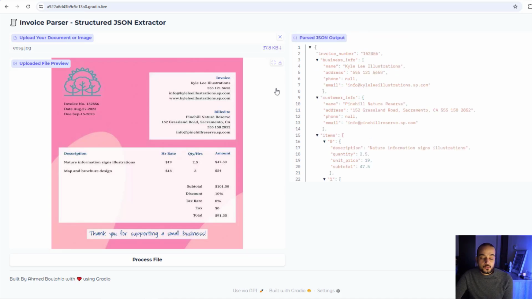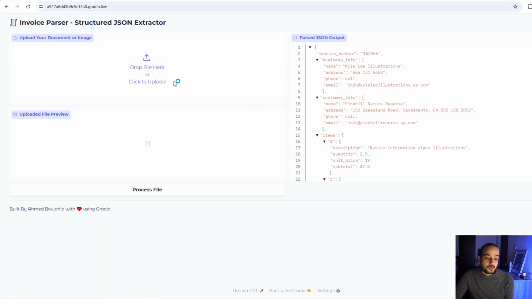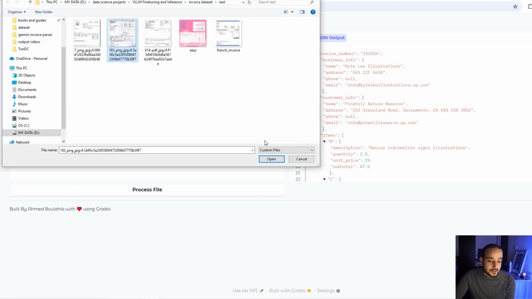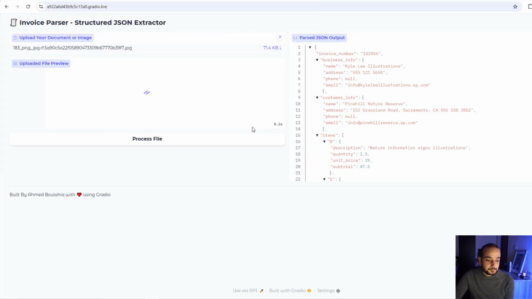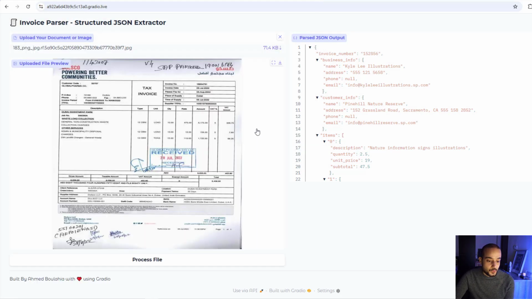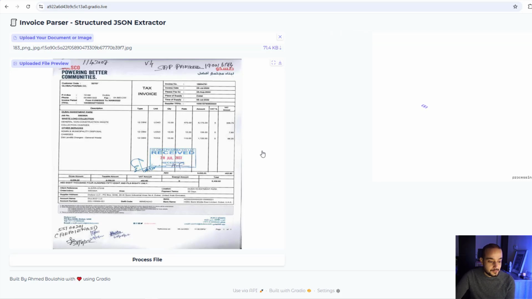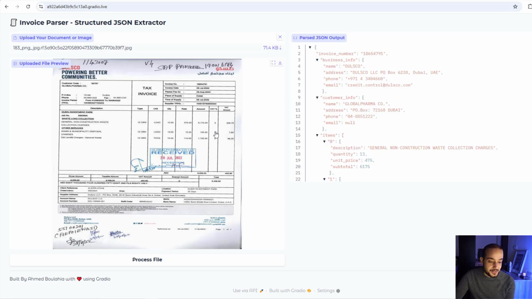Let's try another invoice that represents more of a real-life invoice, not very structured, with handwritten stuff on it, and let's see how the model will behave. Okay, we have this invoice here, and let's process it. As you can see, it represents a real-life invoice. It's not very structured, and also the image is not very clear.